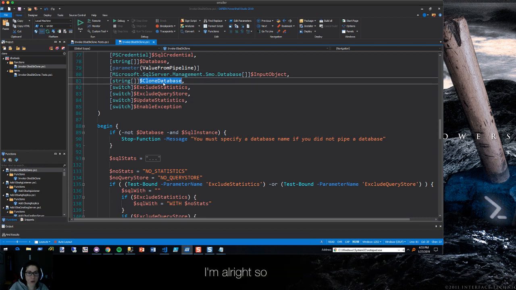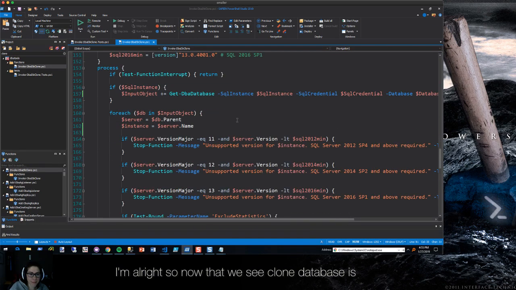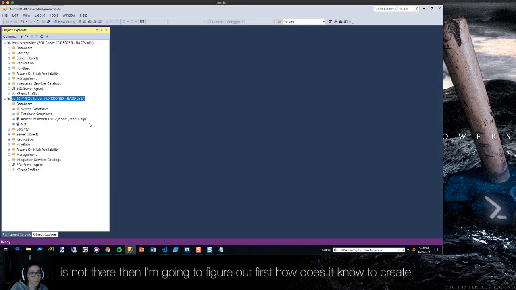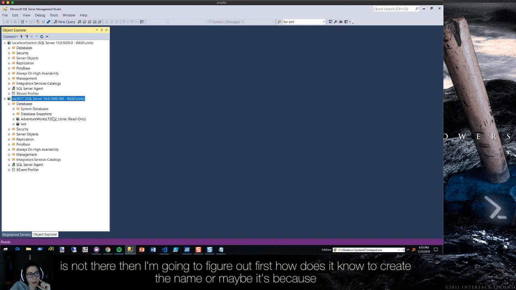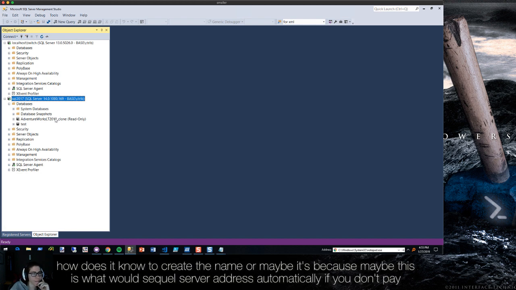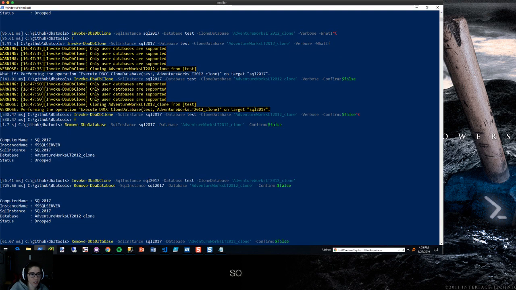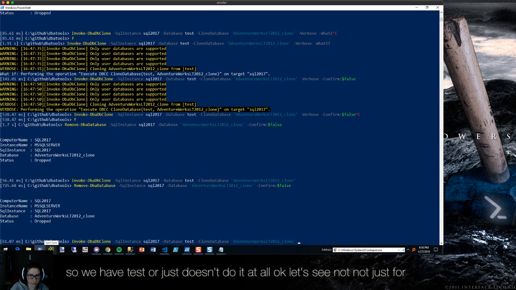All right, so now that we see clone database is not there, then I'm going to figure out first, how did it know to create the name? Oh, maybe this is what SQL Server does automatically if you don't pass in a name. I'd be curious. So we have test, or it just doesn't do it at all. Okay, let's see. No, I just removed it. Okay.